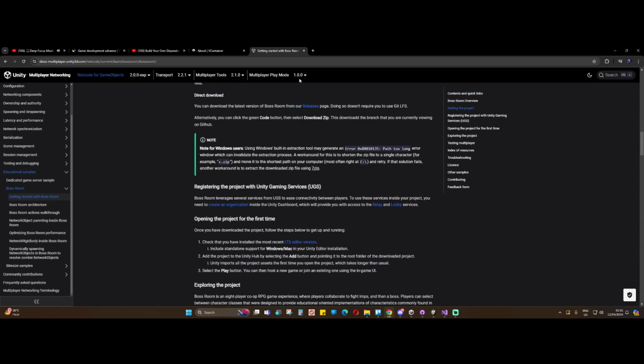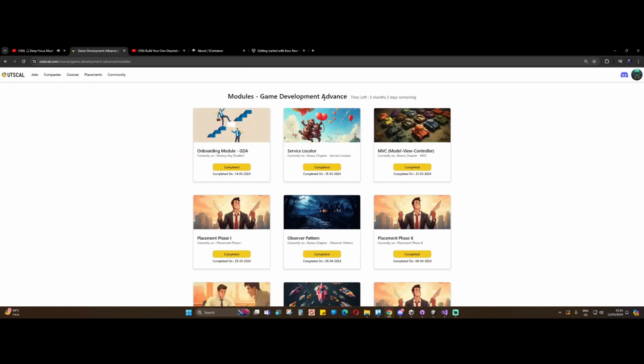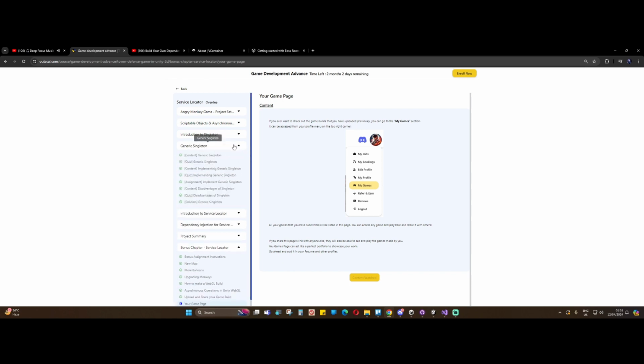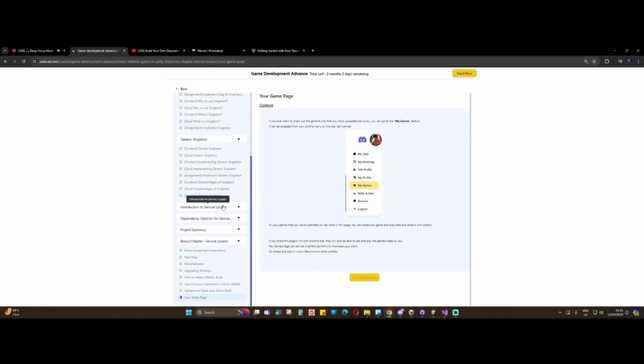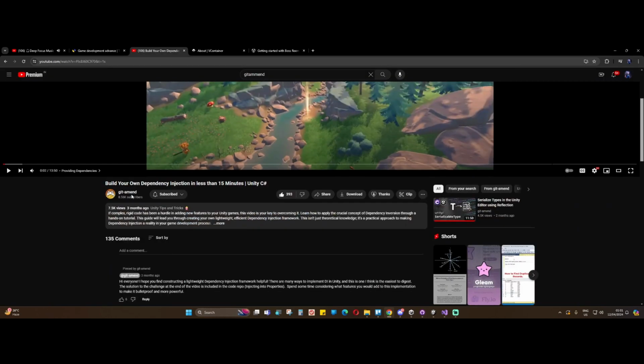And then finally, I went to Outscal's Service Locator module. It's inside the game development advanced course, and there I found a very simple way they have: first the generic singleton, first introduction, then the generics, then the service locator, and then the dependency injection. This is very basic dependency injection, but the way they explained it step by step really made my base clear, and it made things so easy that after that I made my own dependency injection framework.